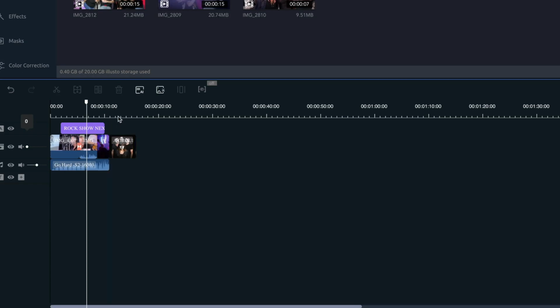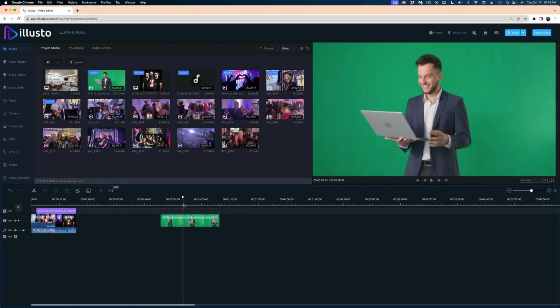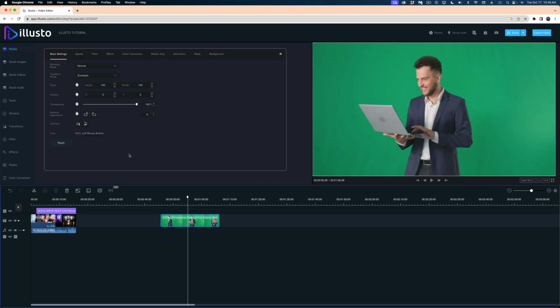And I'm going to extend my text over that image and I'm going to extend the music as well. Another tool I wanna show you is the green screen tool here in Illusto. So I'm just gonna grab this clip and drag the entire thing right into my timeline. And I'm going to double click on it to open our tools and let's select master key.